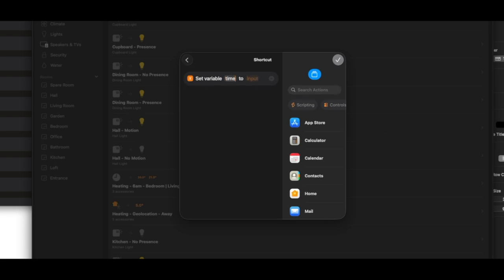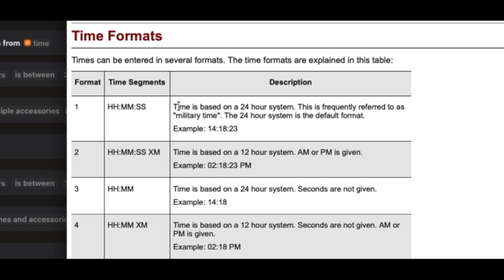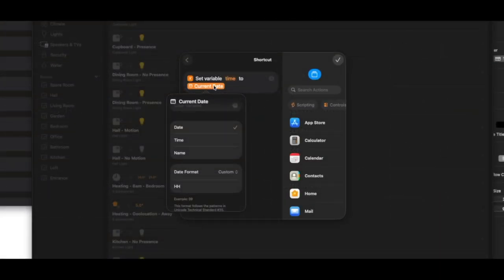And we're going to call this time, and the input is going to be the current date. Now, if we click this, we can do it in a format of custom. So that's what we're going to do, and we're going to get rid of all that. We're just going to have HH. So let me just show you this quickly. So 2 capital H's is time on the 24-hour system, which is exactly what we want. So let's just get rid of that. So this is going to get us the current time in that format, which is great.